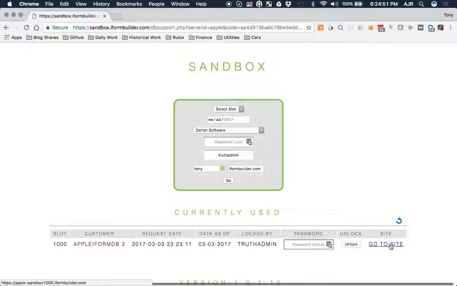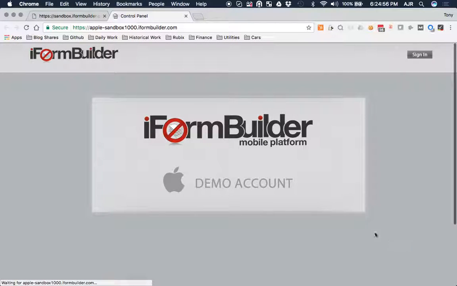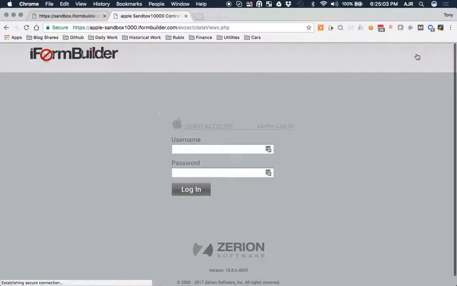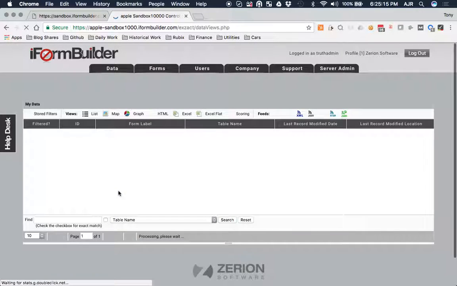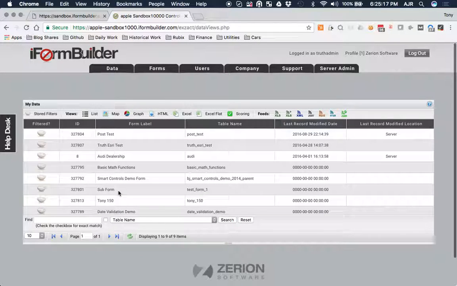You also notice there's a link here that says go to site. By clicking on go to site, you're going to see it redirects you to your sandbox environment. Now, this is an exact copy of production, either based on the current data or the previous backup that you selected. The same username and password that you use in production is going to be used here. Once we get logged in, everything looks and feels exactly like the production environment, but the primary thing that differentiates this is the domain here. You'll have the sandbox and then the slot number.